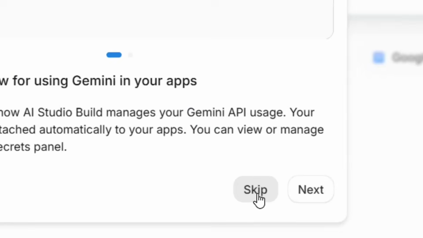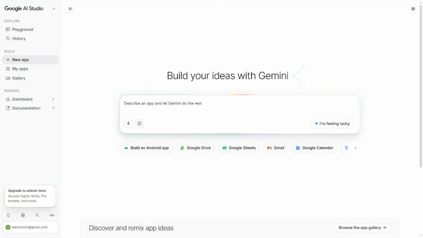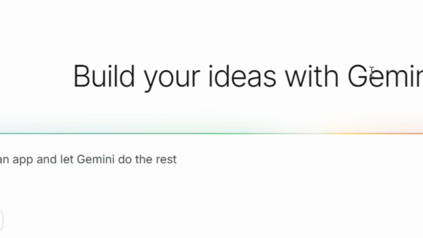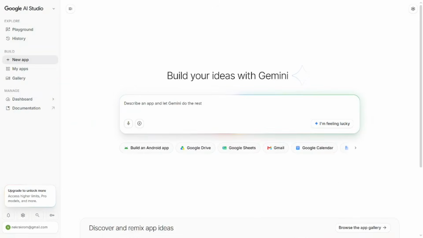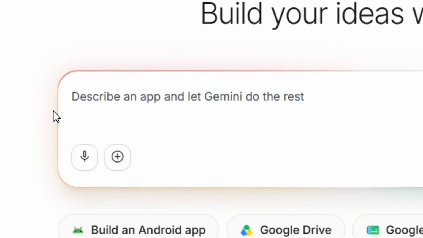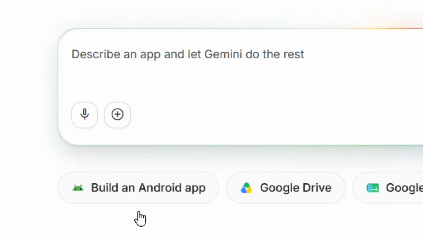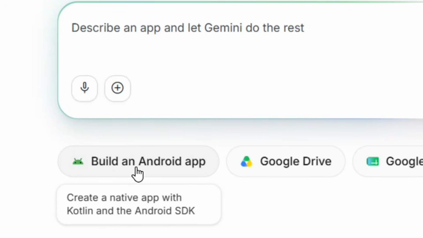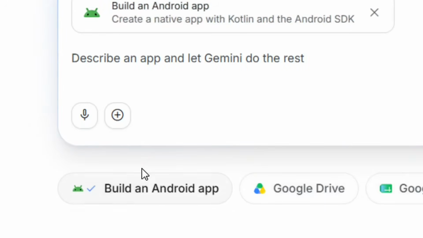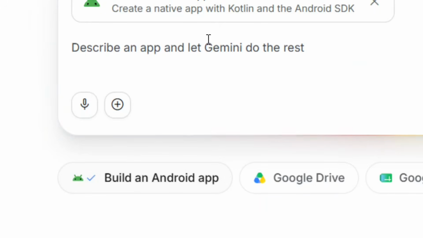And then over here, click on the skip. Okay. You have the option to build your Android app with Gemini. What else you have to do is simply come here to where we have to put in the prompt. Under it, you are going to see that you have build an Android app here. Click on it and it is going to be added to the prompt just like this.